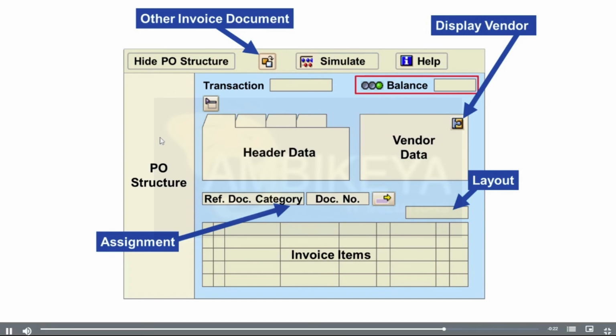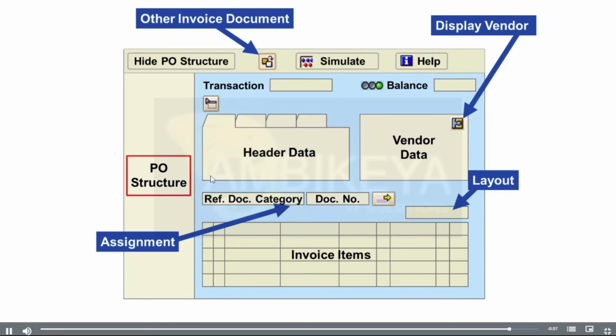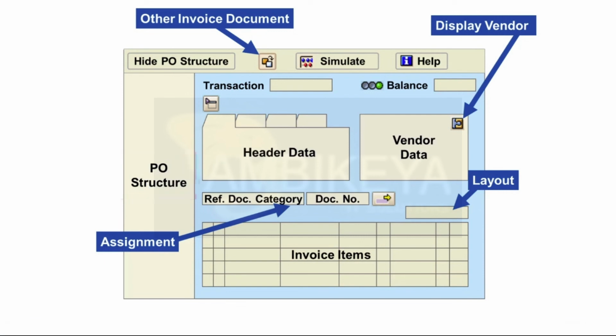Balance. The balance and the invoice status are displayed here. For example, whether an invoice can be posted, shown as green traffic light, or whether the invoice was blocked for payment during posting, shown as yellow traffic light. PO structure. In this area, the person entering the invoice can see the purchase order histories for the PO items from the item overview.